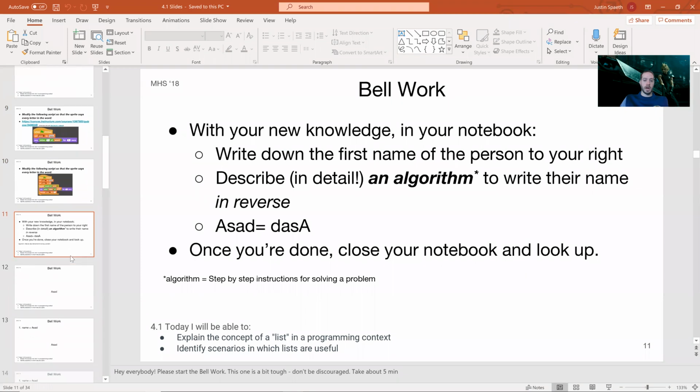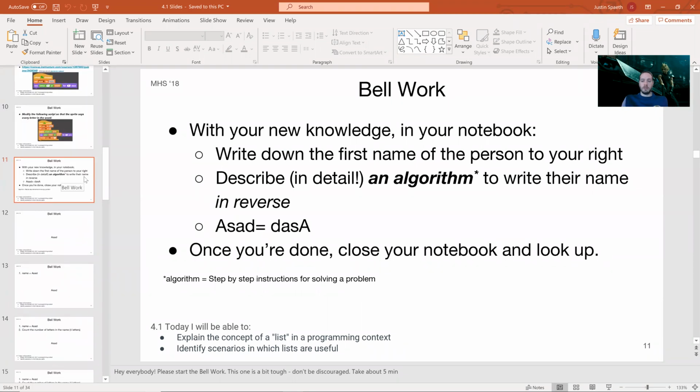Okay. Now, I want you to think about this. You don't have to write this down, all right? But with your new knowledge in your notebook, write down the first name of the person to your right. You can write down your own name, okay? Describe in detail an algorithm to write your name in reverse. So for example, if your name was Assad, you would write D-A-S-A.